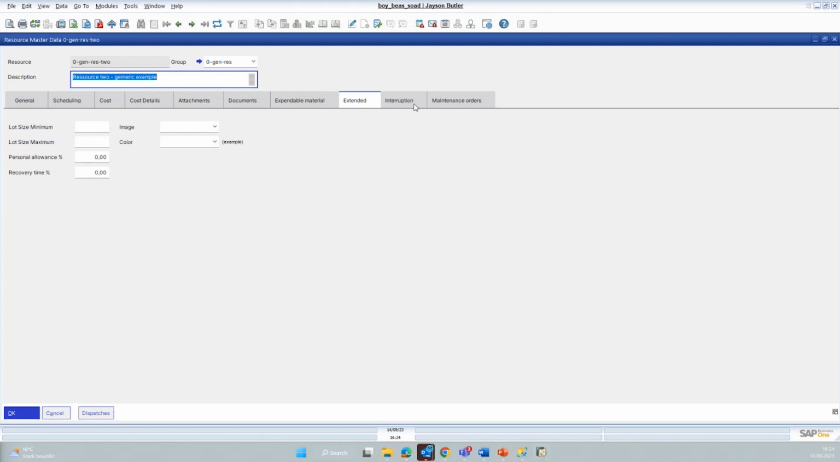And then we have here the interruption and the maintenance. The maintenance is again a separate webinar we want to do. And you can plan interruptions, longer interruptions on the resource there. So the maintenance is really a planned time the resource is not available. And beside that, you can create a maintenance order to maintain the resource, to plan the workload for the maintenance, order items on that, and so on.